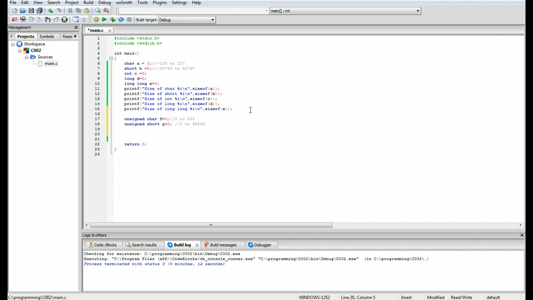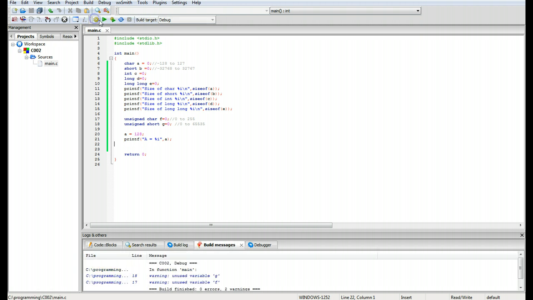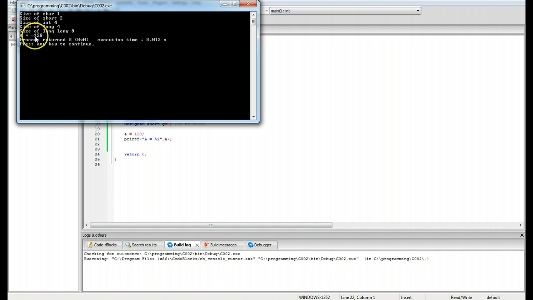So when it rolls over, for example, if we go character, we're just going to go A equals 128, and printf A equals, and %i, because we're looking for the integer value of it, and we're just going to put A in here, and it will return -128, I believe. And go ahead and build. And you see minus 128 because it made the first bit the negative sign.